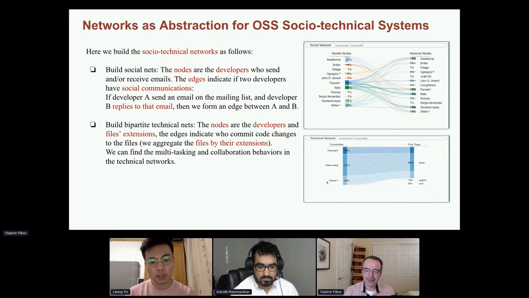So we know the socio-technical system is complex. It involves many events like collaboration, like multitasking. So we use networks as the abstraction for the OSS socio-technical system. And here I want to talk about how we build those networks. First, we have the email data, and we use the email data to build our social networks. The nodes in the network are the developers who send or receive emails, and the edges indicate if two developers have social communications. For example, since Apache has this mailing list mechanism, if developer A sends an email on the mailing list and developer B replies to that email, it states that developer B receives sort of a signal from developer A.